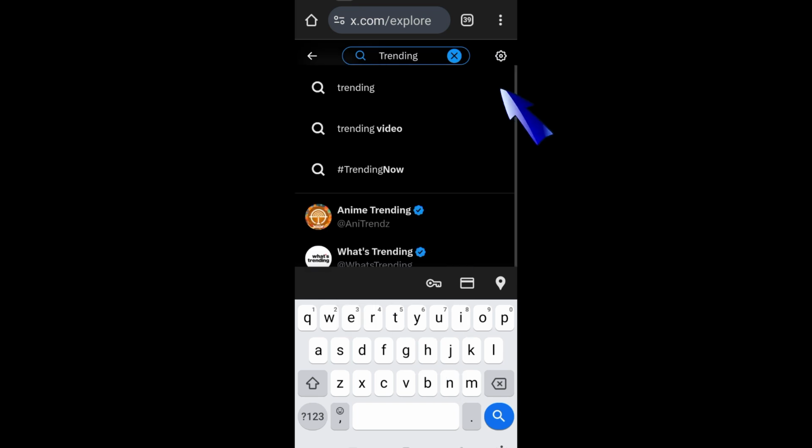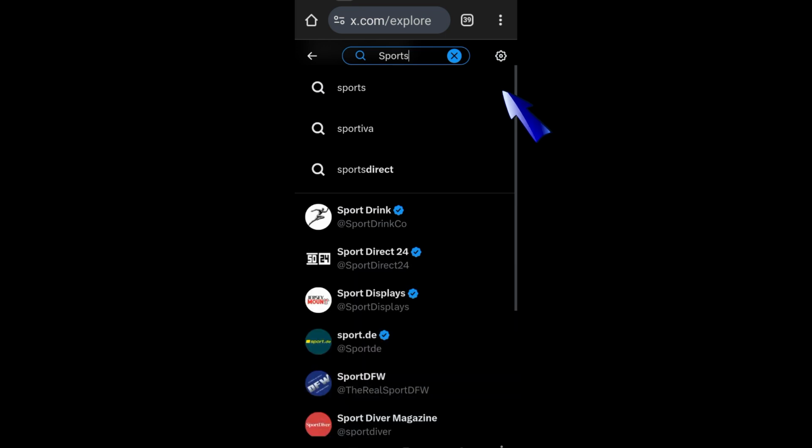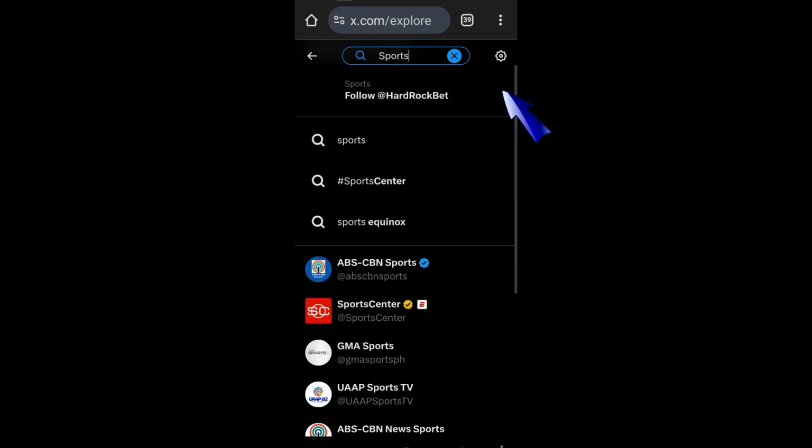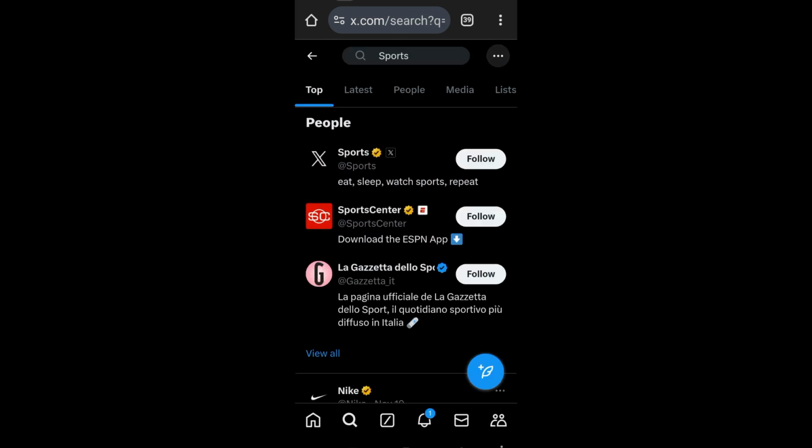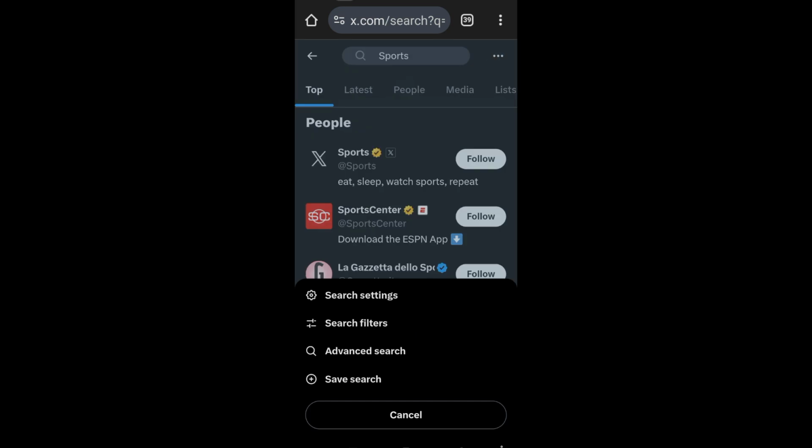After your initial search, you'll see a filters option right under the search bar if you're on a desktop. If you're using mobile, click the three dots and select advanced search from the drop down menu. Alternatively, you can go directly to Twitter Advanced Search.